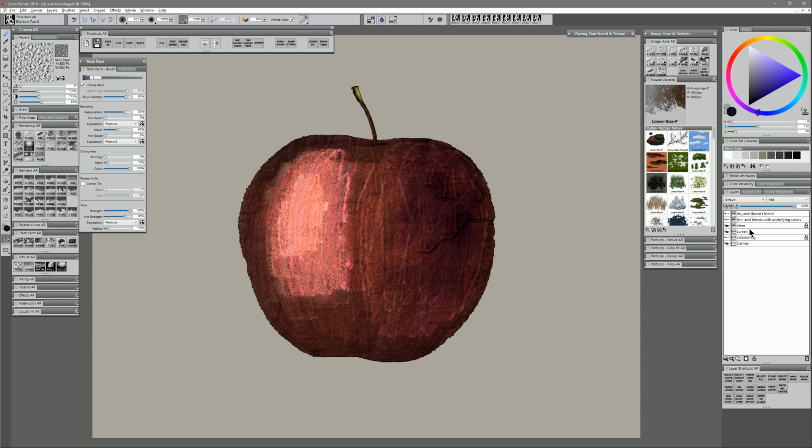So there you go. I hope that tip has opened your eyes to a new way of working with the thick paint brushes in Corel Painter 2018.